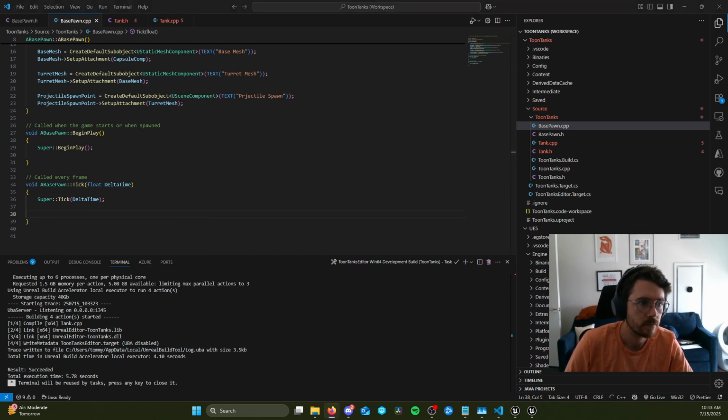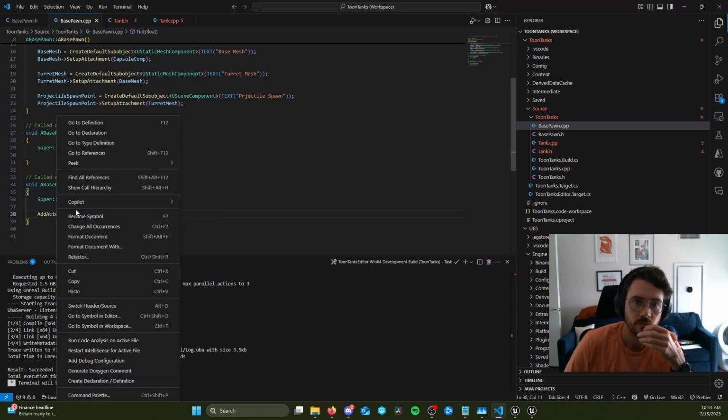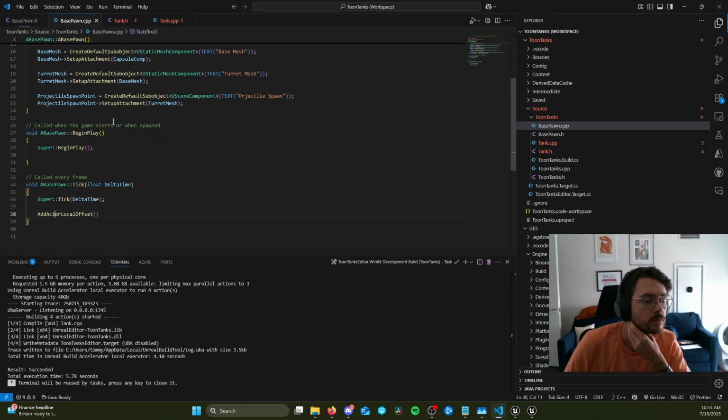Select Go to Definition. Now here in the actor.cpp file, we have the definition for addActorLocalOffset. Now notice something interesting. It's checking if root component is not null, and if it's not null, then it calls this function addLocalOffset.